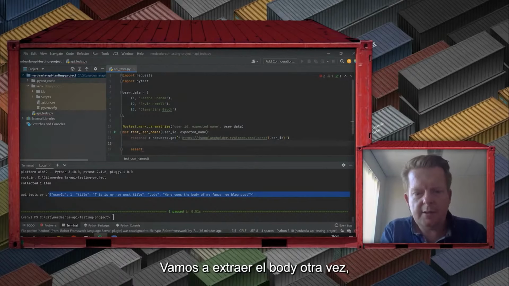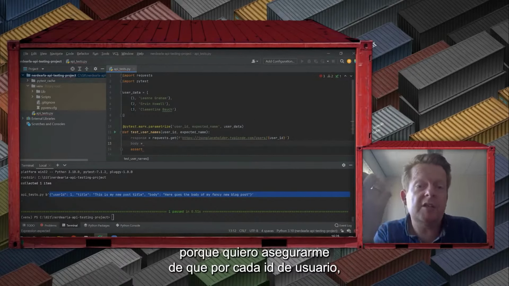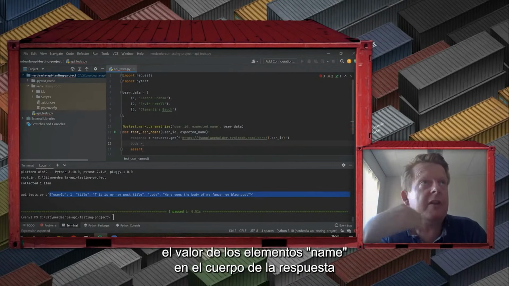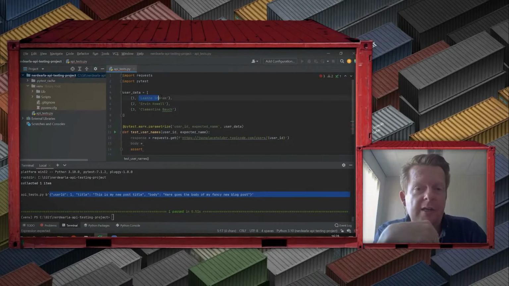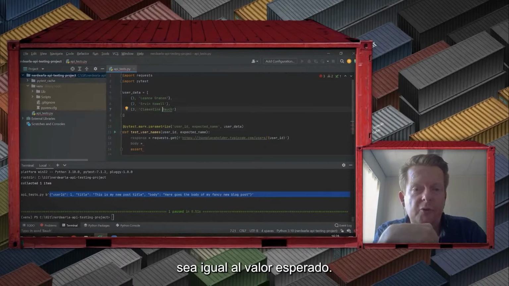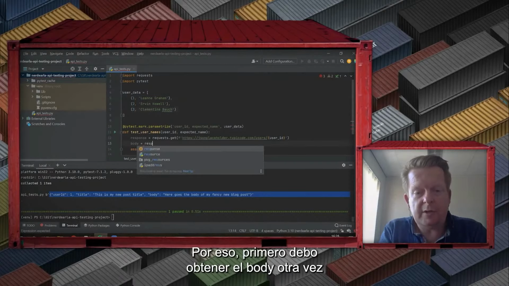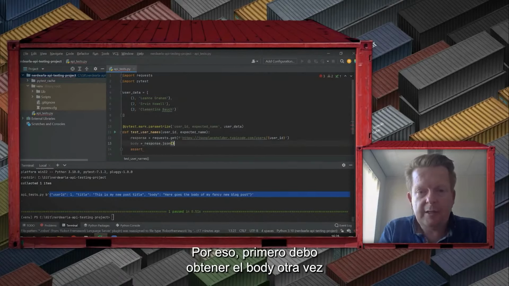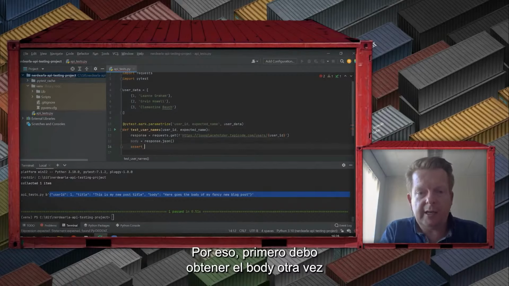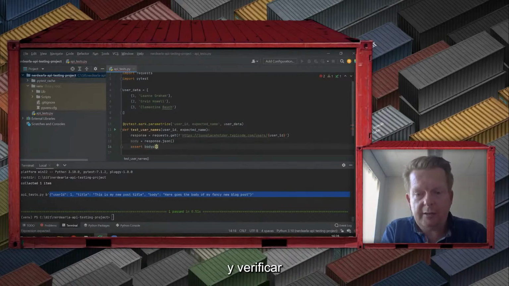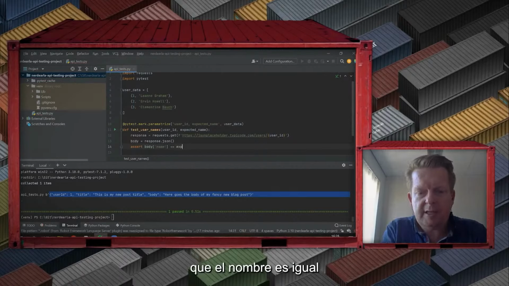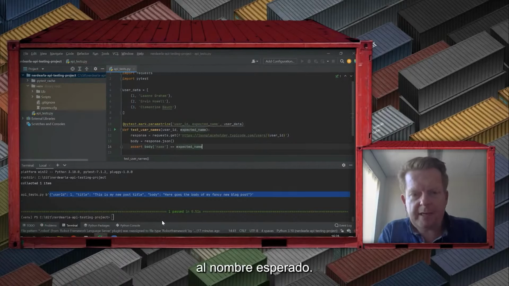Oops, let's extract the body again because I want to make sure that for each of these user IDs, the value of the name element in the response body is equal to the expected value here. So I need to first extract the body again and check that the name is equal to the expected name.